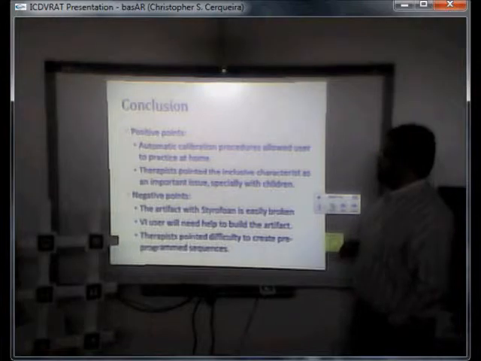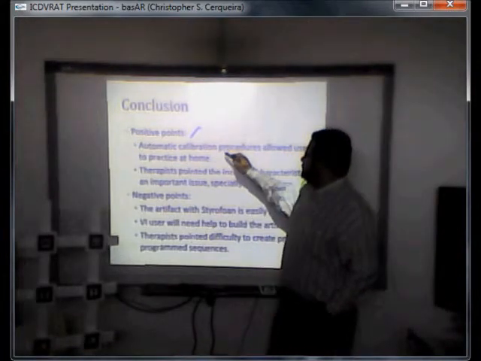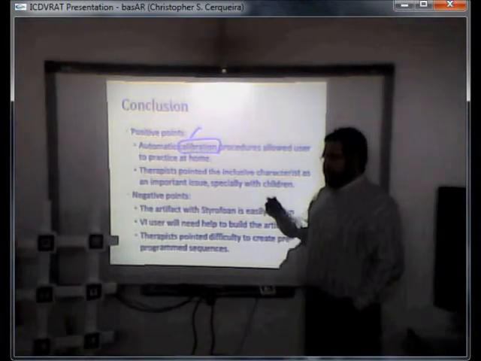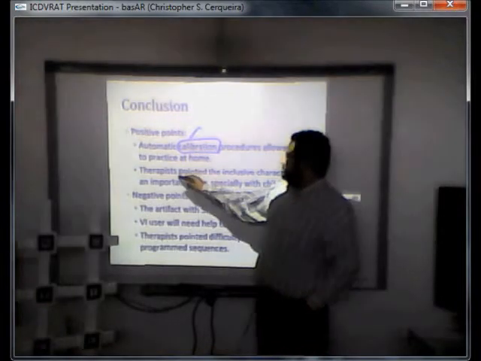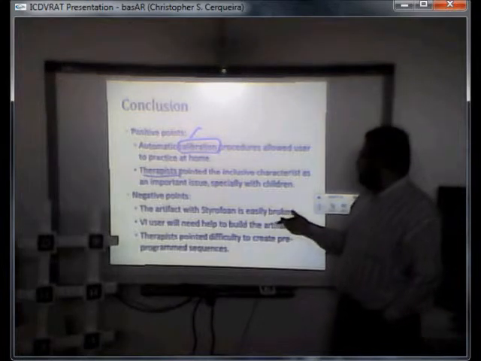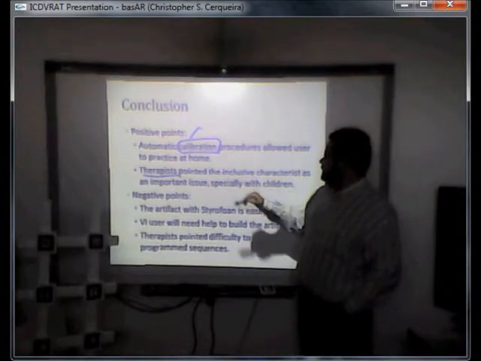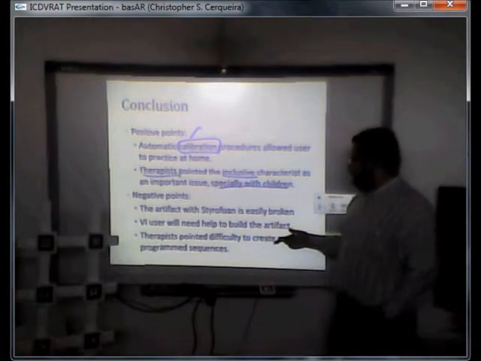Some conclusions, some positive points. The users said the calibration was easy to do, so the user can do it at home. The therapist pointed out that as the software shows visual feedback and audio feedback, it's an inclusive characteristic, especially with children. Some negative points, of course.